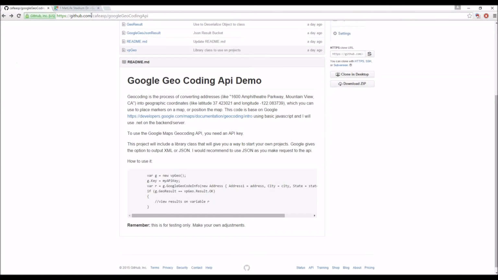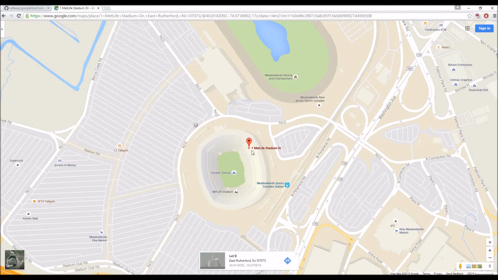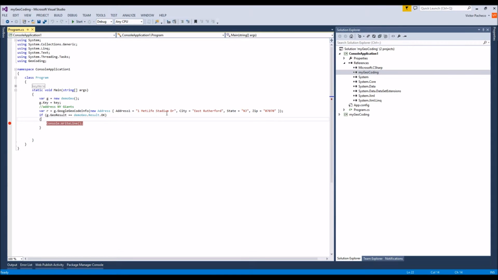To see if this actually works, we're going to select the New York Giants stadium and use their address, and we're going to see if the app matches the latitude and longitude. Here it starts at 40.81 and a bunch of numbers, and then -74.07. So let's run the little program here. We're going to pass the address, city, state, and zip, and click run. But before I click run, make sure you have applied for a key from Google. If you don't have a key, it's not going to work.